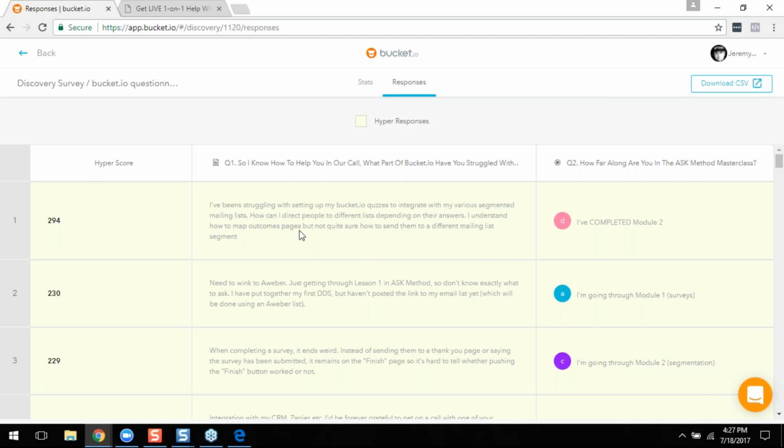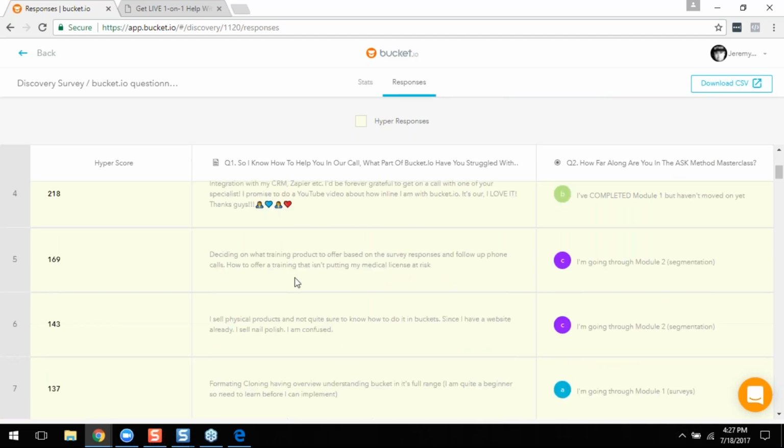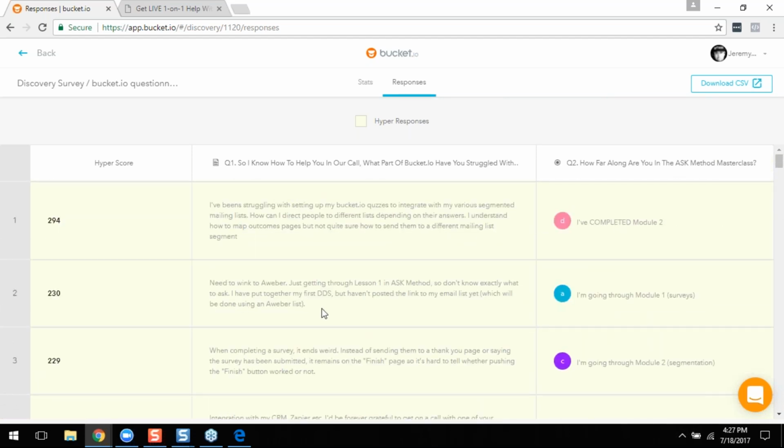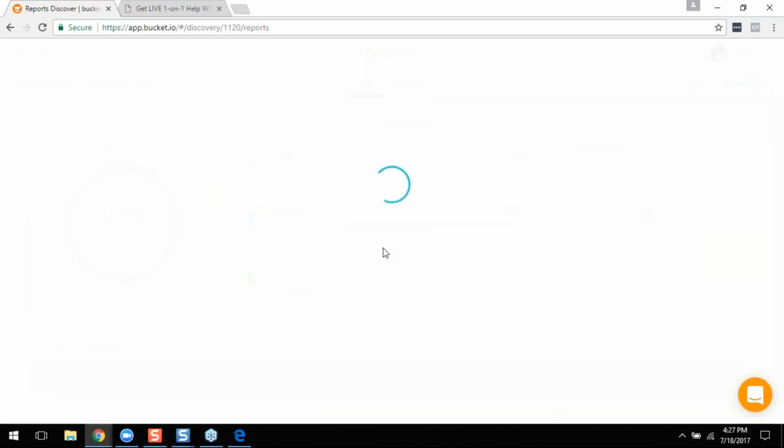You can look at the open-ended questions. You can get an idea of some of the actual multiple choice questions. And then, if you need to dive into it further and analyze it, you can always download all your responses into a CSV and open them up using your favorite spreadsheet software. And that's it. That's how the reporting for your survey tool works.